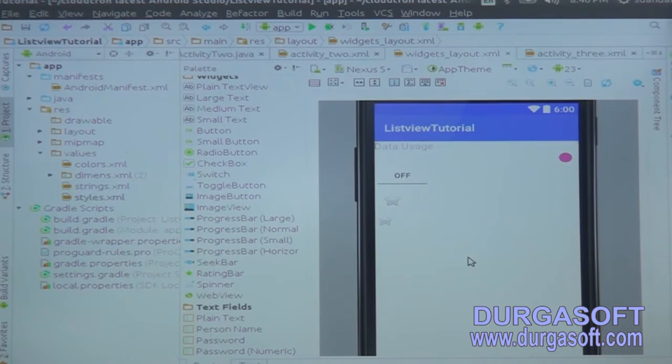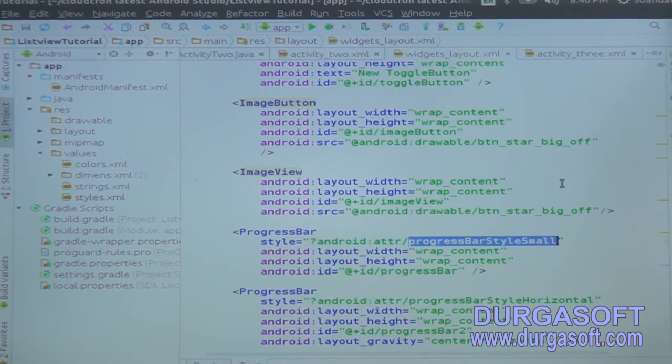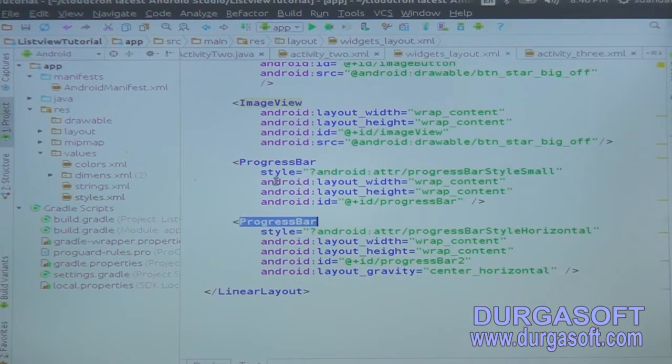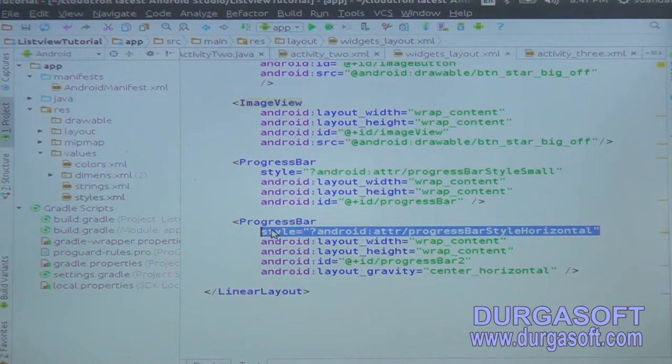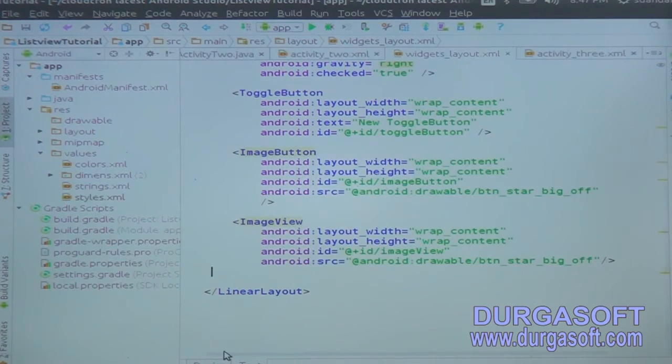And when you talk about the horizontal, it is also using the same progress bar tag, but the difference is that the style is being changed from progress bar style small to progress bar style horizontal. All these styles, as we spoke before, will be there in the AppCompat library, so you don't need to worry about them, or write them differently again. Let me make some space.